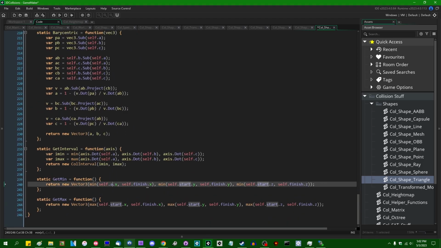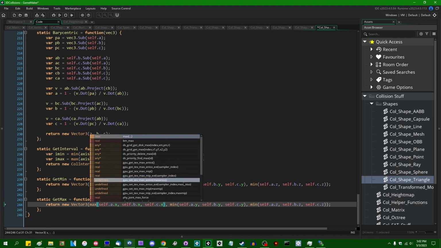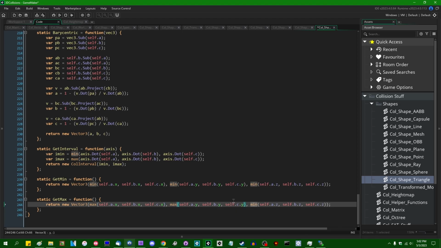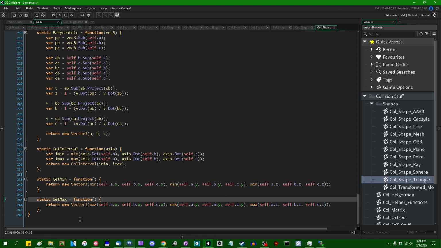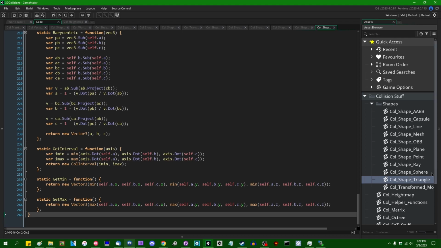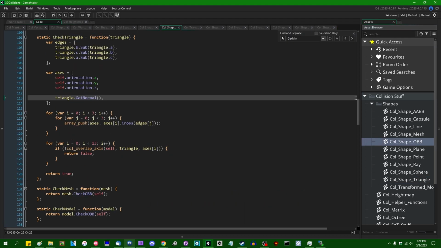So I could say self.a.x, self.b.x, self.c.x. And we can do that for the x, y, and z each respectively. Self.a.y, self.b.y, self.c.y, az, bz, and cz. And when it comes to GetMax, we can do the opposite, so we can get the biggest of those values. So that's going to leave the matter of OBB and transform model.